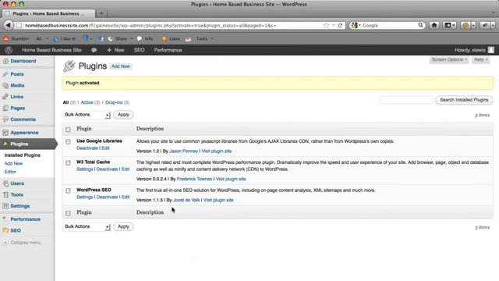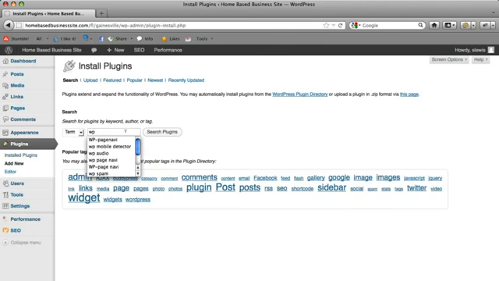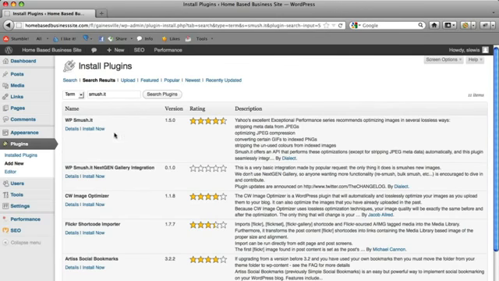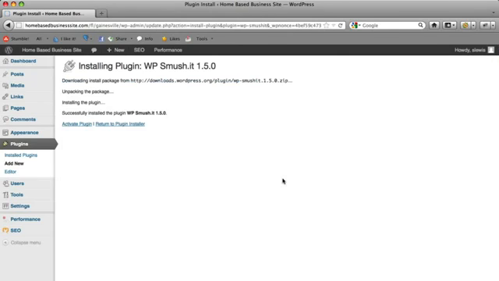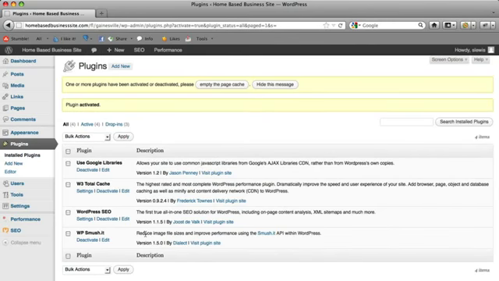Then another one that I like to throw in here is called WP Smush It, and what it does is it compresses any graphics file that you upload and makes your blog faster, makes it load faster, makes it smaller. So it just gives you less overhead. It's a great plugin to have. Just, by default, toss it in there once you install WordPress.